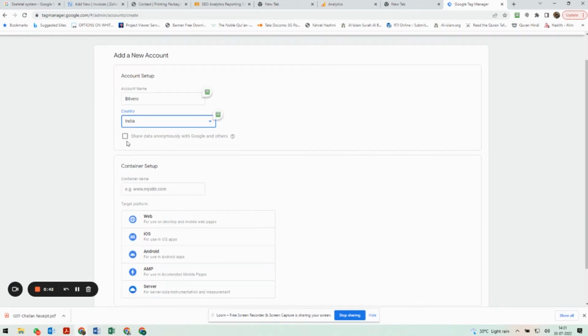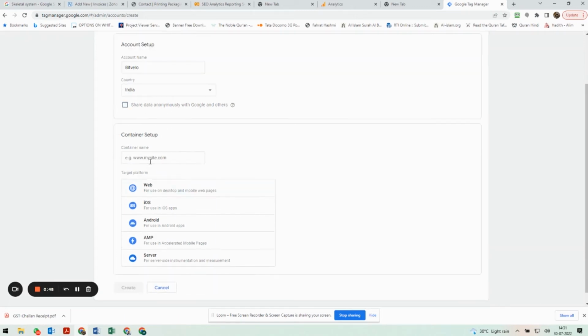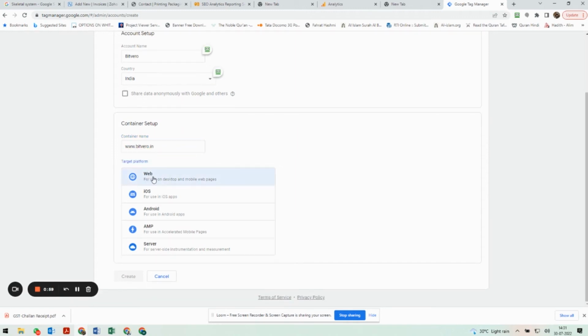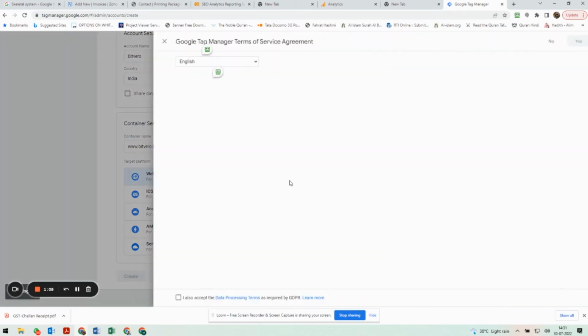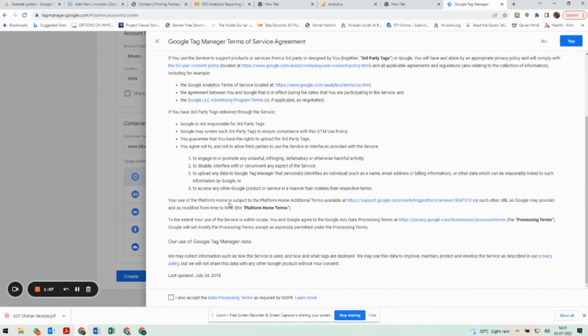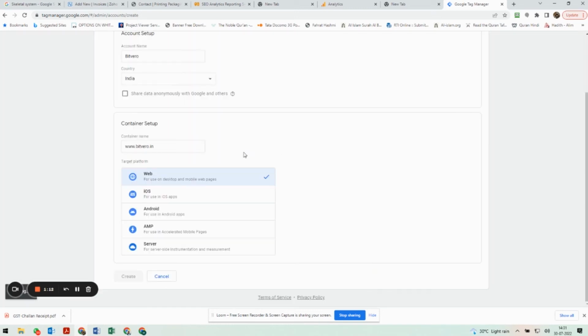There's an option to share data anonymously with Google. If you want to share, you can put a tick here. If not, then leave it. Container setup name: bitvero.in. You have to mention your website name, and the target platform is web. It's not AMP, server, iOS or Android. And now you are done. You have to create it. You have to agree to the terms and conditions by Google. Say yes.